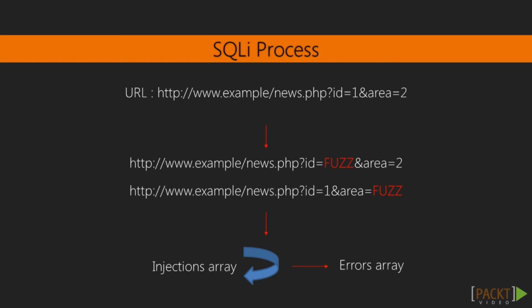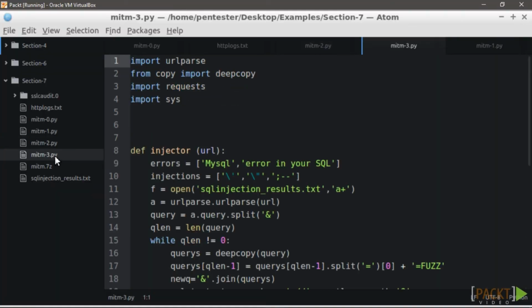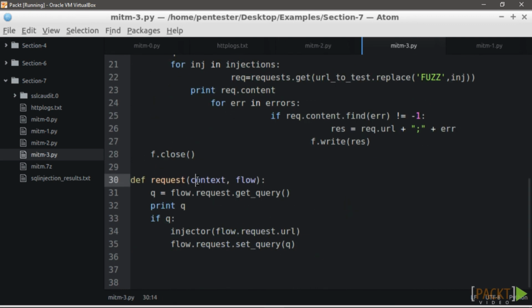Let's see the code. Let's go to the editor and open the file mitm-3.py. We have a few new imports. copy's deepcopy. We need this to copy objects. And urlparse, that will help us to parse the URLs. Then we have the request handler function, which whenever there is a query string, it will call the injector function.